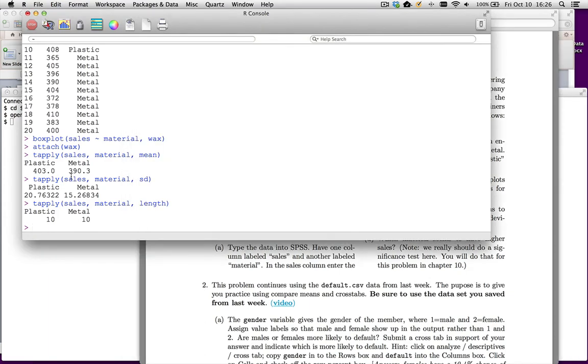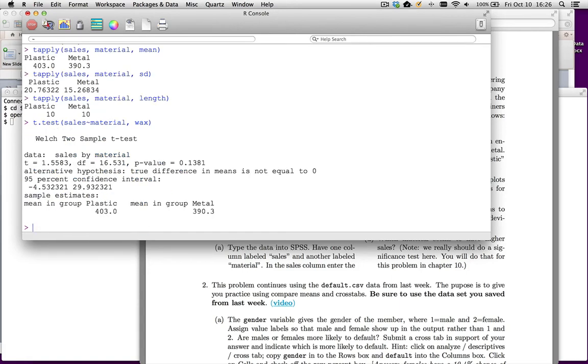The answer is we're going to do a t-test. So t.test does a significance test. If we say sales tilde material, we get our independent sample t-test. And what this says is the p-value is borderline significant. So it's a little bit bigger than 5%. So we can't reject the null hypothesis.